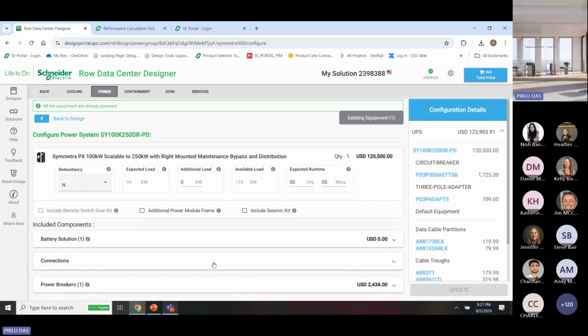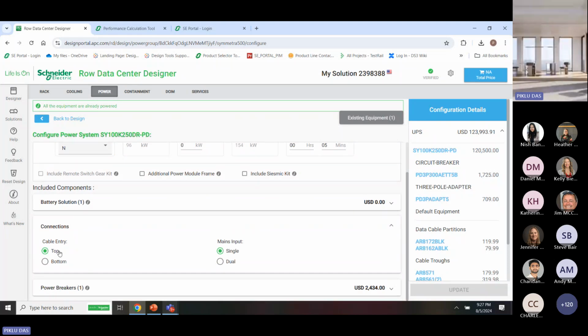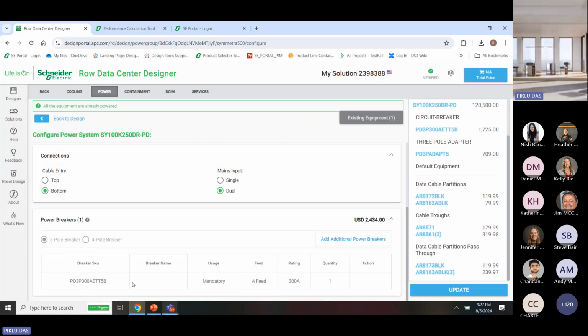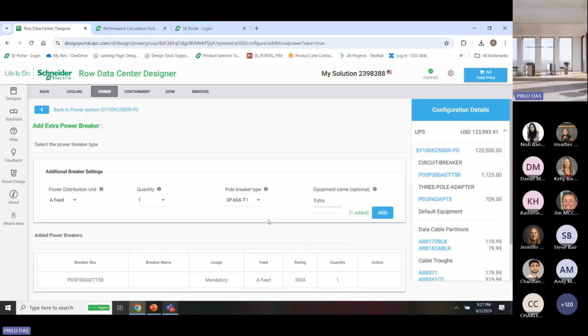Just similar to ISAC designer, we also have the cable entry, top, feet, or bottom. We also have the dual. Based on your configuration, you can change this requirement. You can also go to the power whips. You can see this one is mandatory, but you can also go for additional power whips if you want.